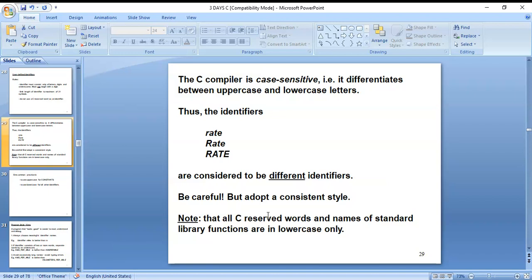Be careful, but adopt a consistent style. Note that all C reserved words and the names of standard library functions are in lowercase only. You can write those anywhere in lowercase only. You can't write those in uppercase letters.